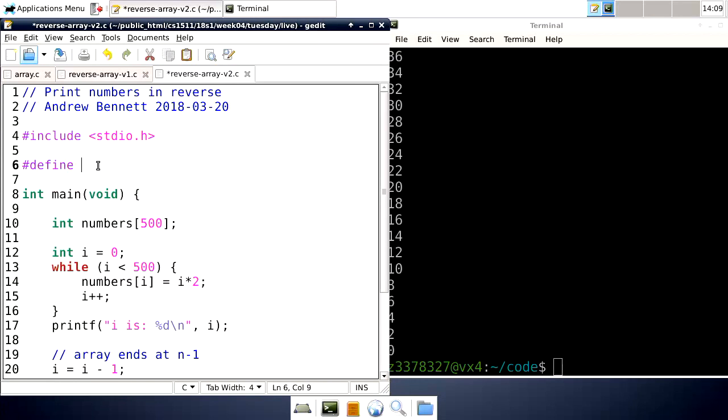word define. And this lets me give a name to a constant value, give a name to something. So in this case, if I go hash define number of numbers, that's not a useful name. Not entirely sure what to call this. It's the number of numbers, but that's a terrible name. I'll call it number of numbers.